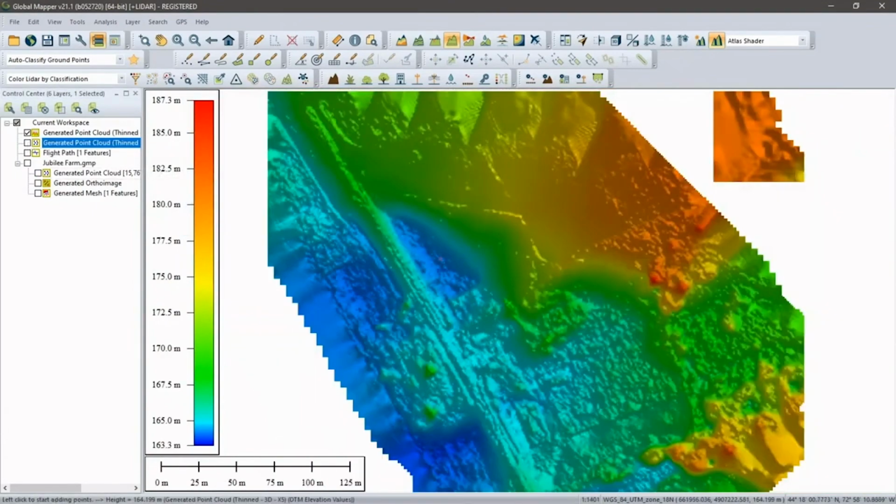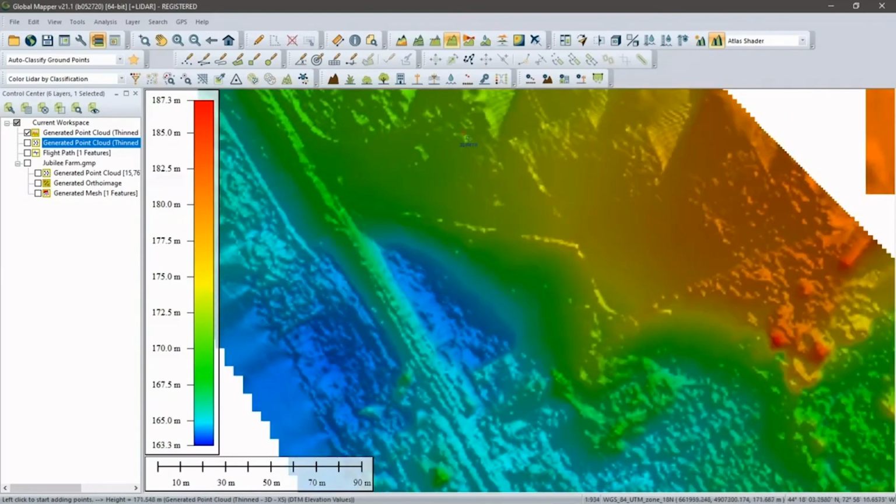Turning off the point cloud, we can now see this elevation layer showing the ground. There are no huge spikes over here where there were trees. There was a tree around this area, and we're seeing it relatively uniform in color with this shader. And the building over here is not showing on this generated elevation layer.